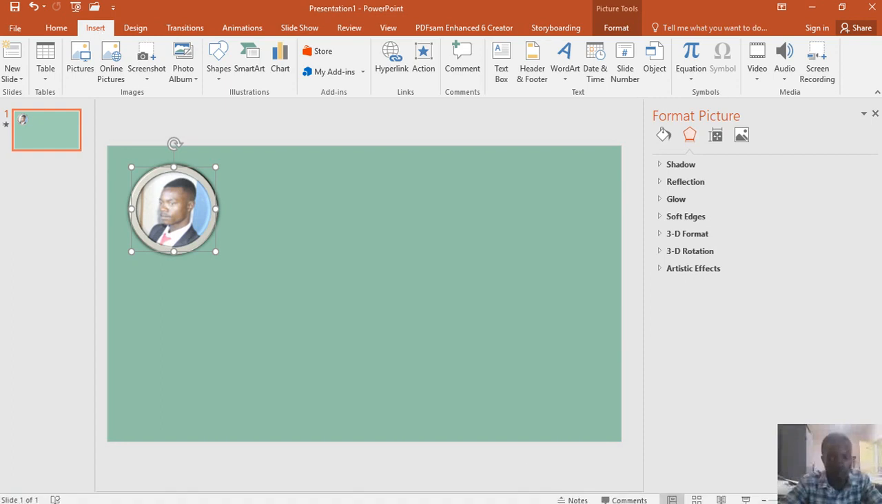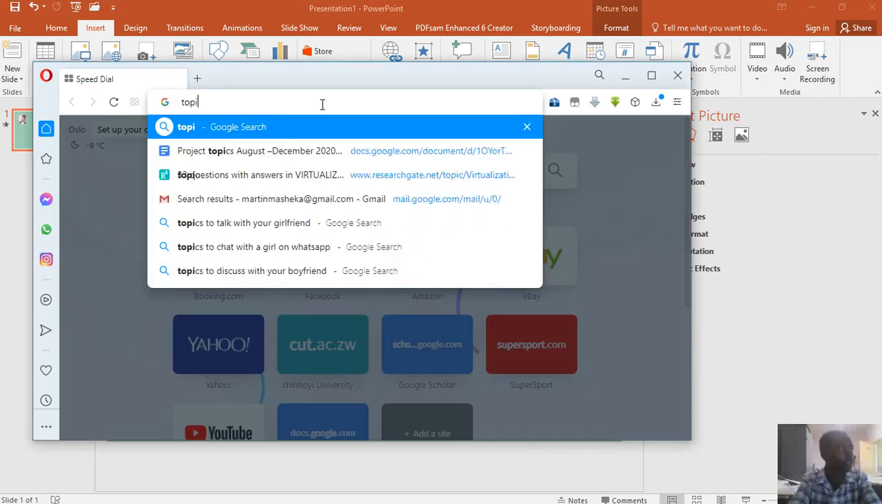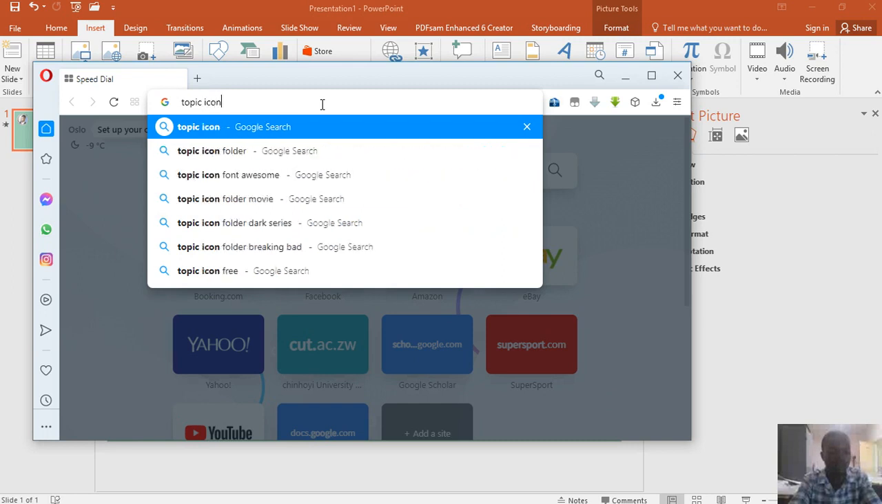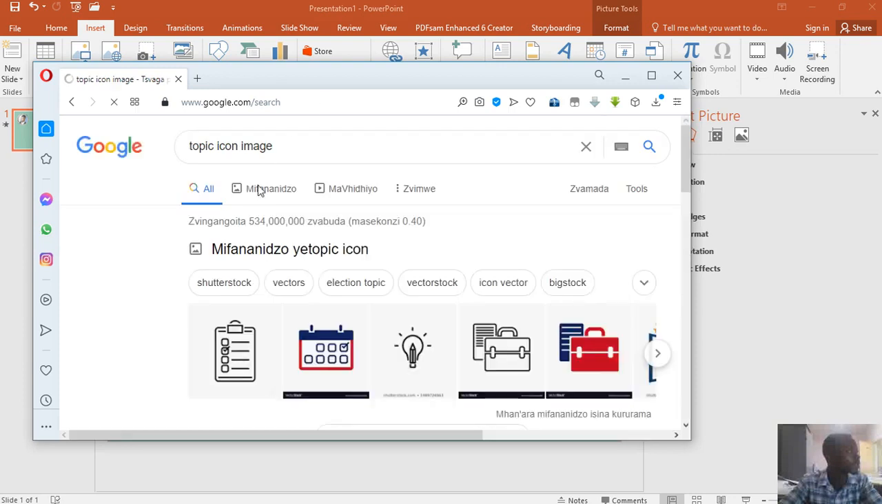So what we do next is we open the browser, and then we look for images that we want. Let's just say this is the topic. So let's just say topic icon image. Alright, so then we go onto pictures.